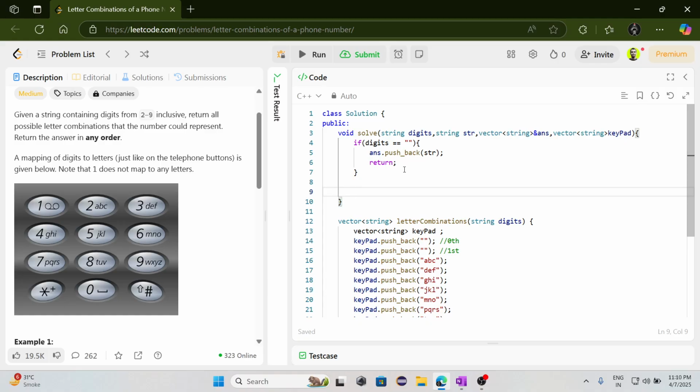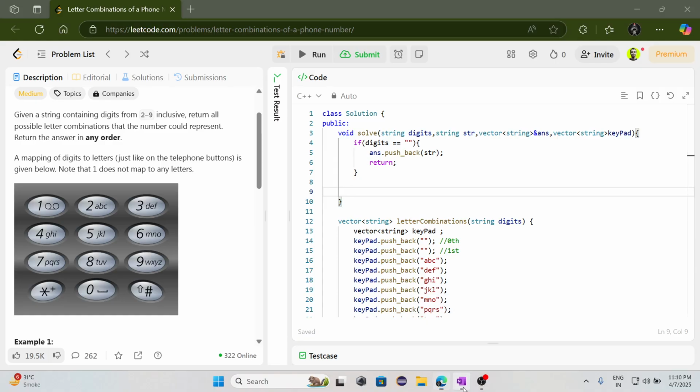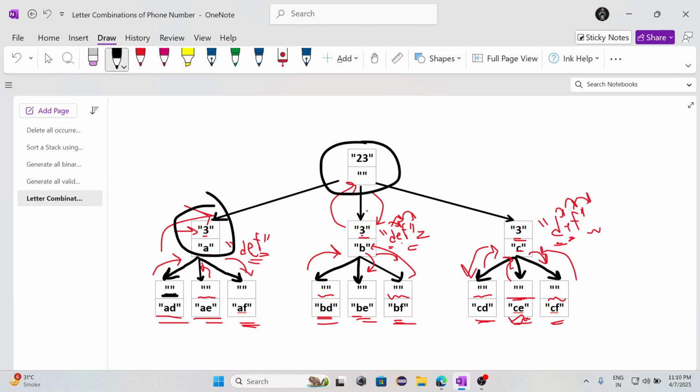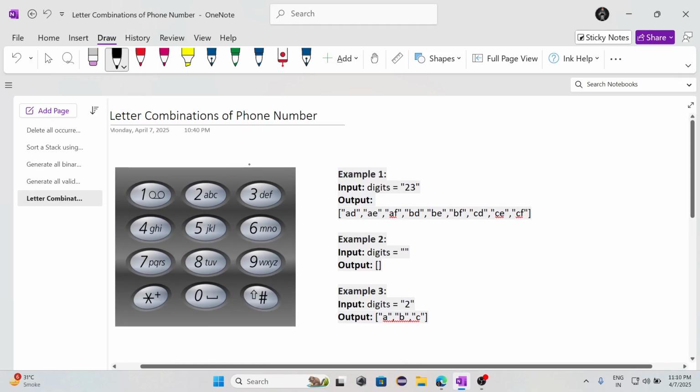So first thing what we are going to do, see, whenever we are at this position, we are going to call with a also, we are going to call with b also, and we are going to call with c also. But what is a, what is b, and what is c, and how are we going to call that? A, B, C are the characters at position 2.